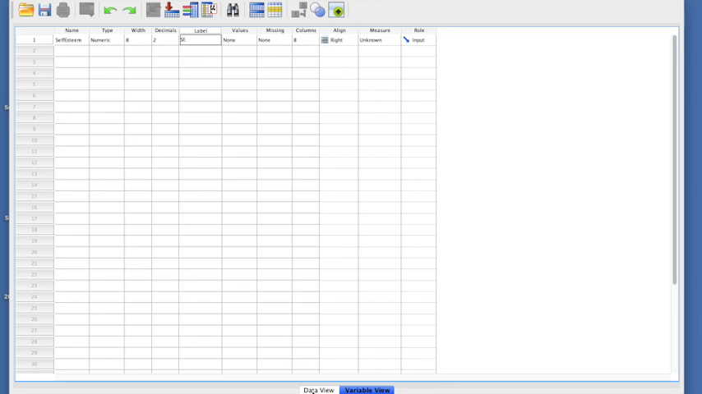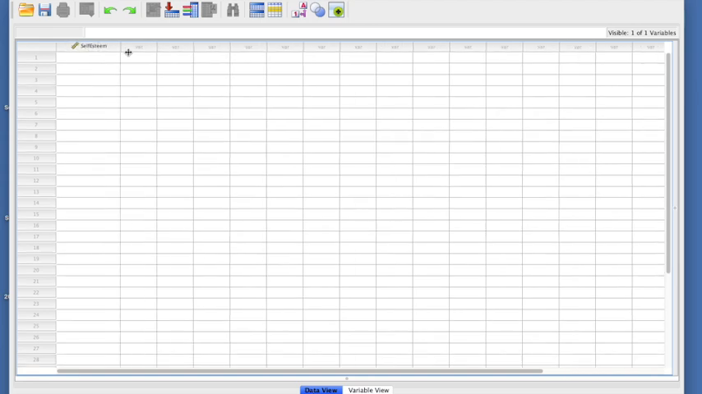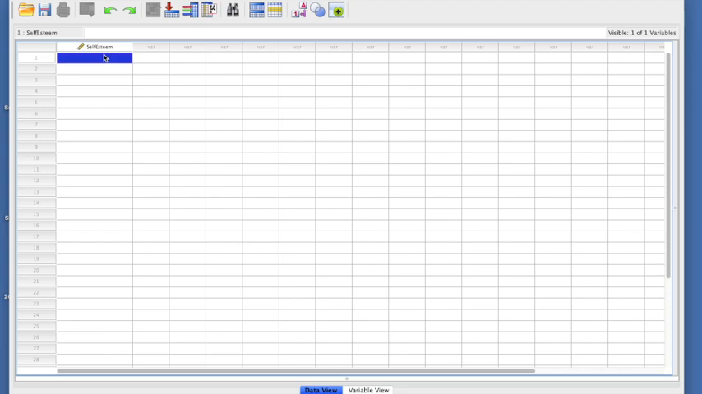Okay, and then I'm going to come back to my data view, and here it is, my self-esteem variable. And then the worksheet asks me to plug in the data there for the 22 students. So I'm going to go ahead and do that. If you have a keypad on a keyboard, that works best. On my laptop, I don't have that, so I'm just typing it in up here at the top.